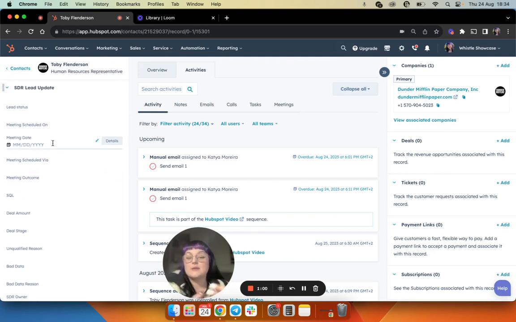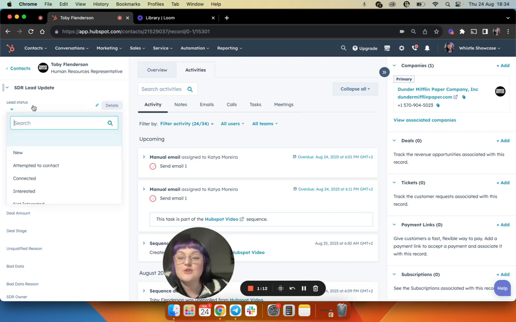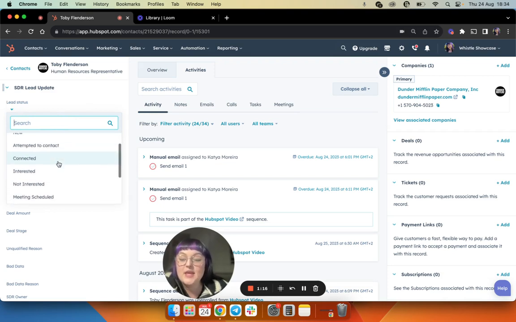So when I've attempted contact with this prospect, either by making my first call to them or sending my first email, I would then need to update my lead status and therefore continue updating it after activities where I've connected with the lead. So first outreach and I don't connect with them, I'd mark it as attempted to contact. If I do connect with a prospect, I got connected. If they were interested, they asked me for more information, I'd mark them as interested. I would also then unenroll them from the sequence and create a task. This will also be explained in another video.